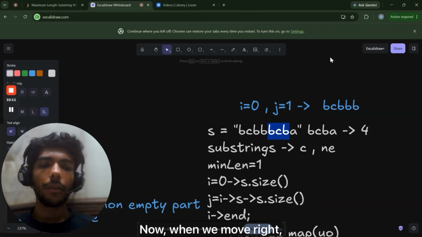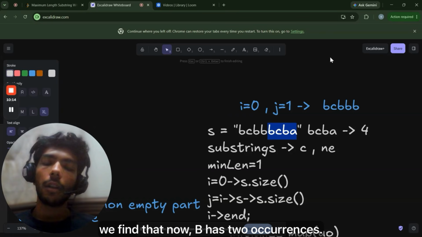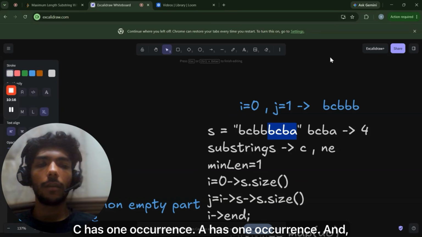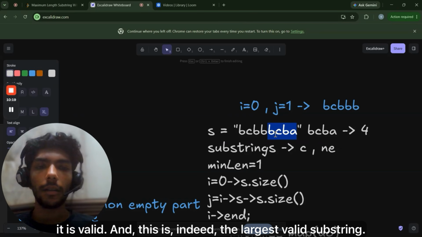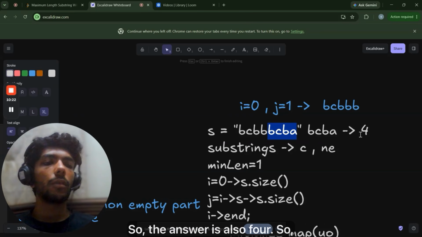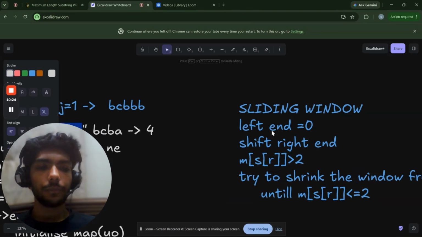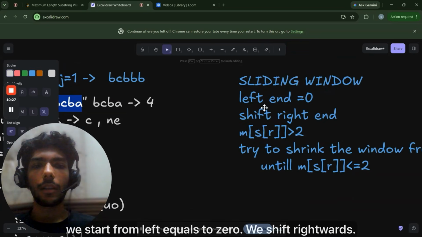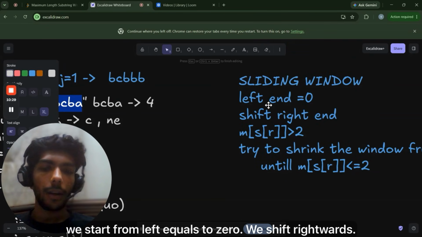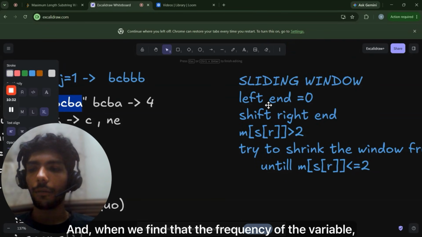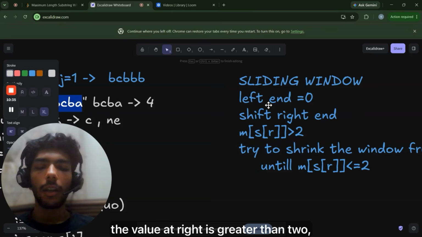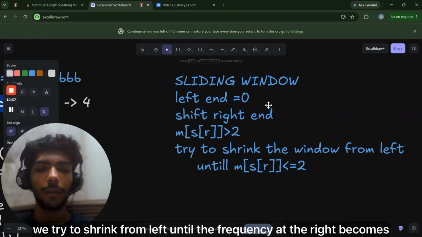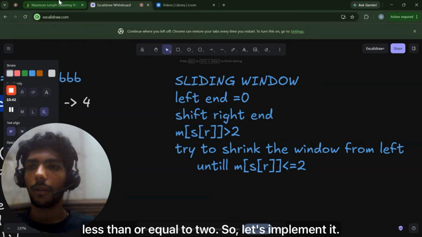Now when we move right, we find that B has two occurrences, C has one occurrence, A has one occurrence, and it is valid. And this is indeed the largest valid substring. So the answer is also 4. So we start from left equals to 0, we shift rightwards, and when we find that the frequency of the value at right is greater than 2, we try to shrink from left until the frequency at the right becomes less than or equal to 2. So let's implement it.